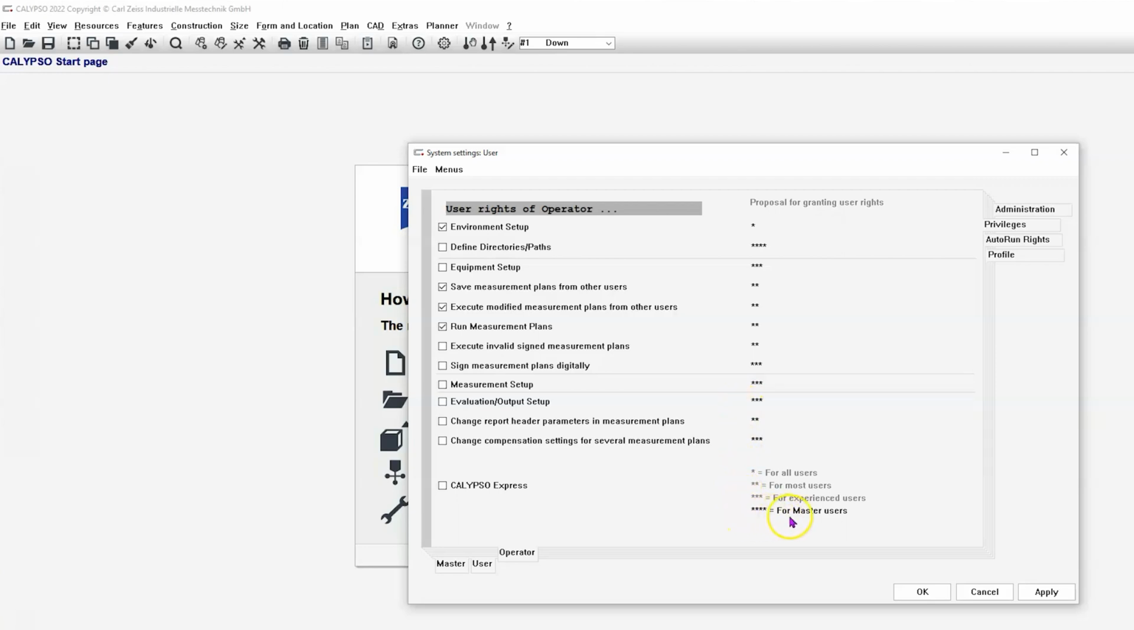The checkbox, quote, Calypso Express, is a simpler program interface if you would like a user to complete only a few simple tasks. When you're finished choosing the user rights, you may click Apply.